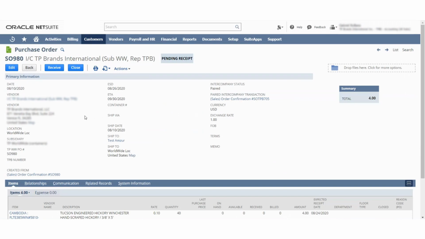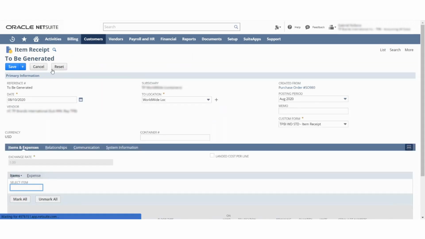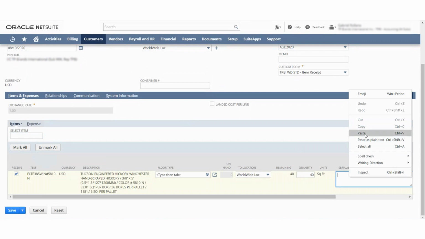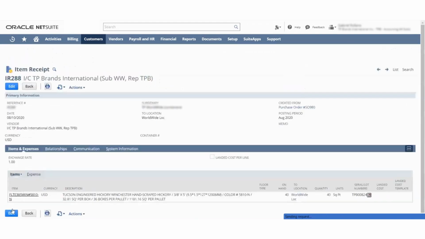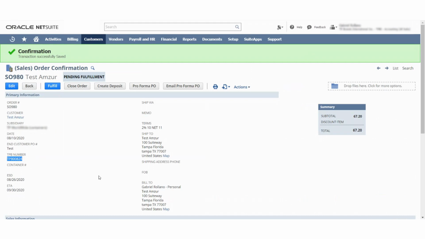Now the purchase order to TP Brands International. What just happened was TP Brands Import received the inventory. They owned it. Now they just fulfilled it, which means they just gave it to TP Brands Worldwide. Now TP Brands Worldwide has to receive it to represent the fact that they have actually received the inventory. And we're still using the TPP number here. Go ahead and press save.